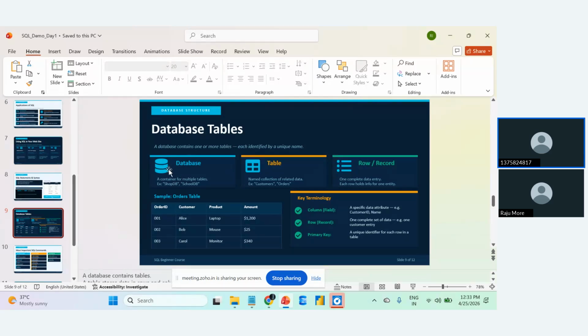Database means it stores all types of data, like school data, shop data, sales data, or finance data. In this database, we are storing all the different types of data. Once we have created the database, we move to creating the tables, like a customer table and an order table. Then we insert the records by using the insert command. This will be the structure.